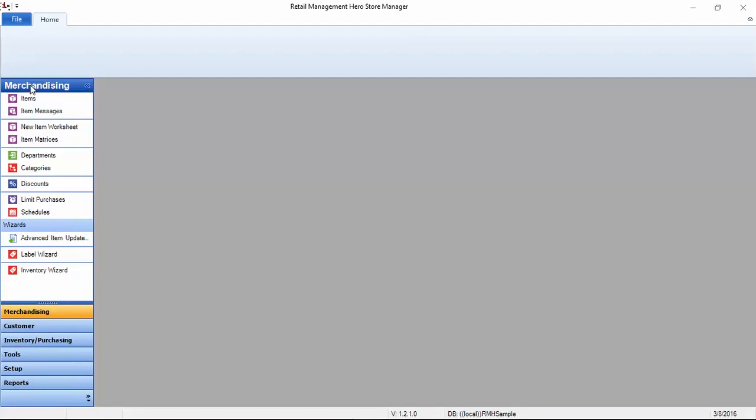The very first part of the navigation pane is merchandising, and under merchandising is all the functionality around items, item properties, setting up of items, department categories, discounts, and so on and so forth. We also have some wizards here. So you have advanced wizards, label wizards, and inventory wizards. And if you want to look at any of these functionality in more detail, please refer to our other videos online.